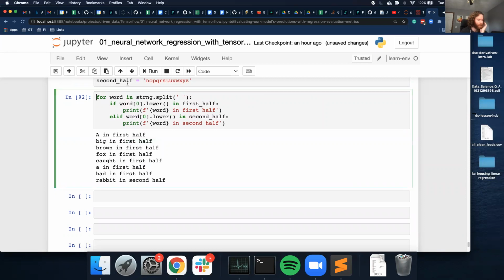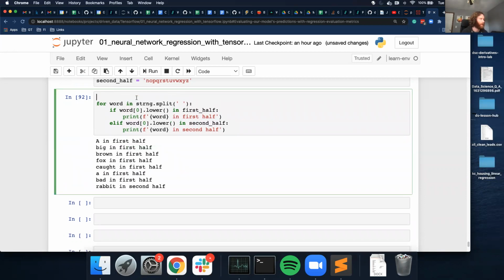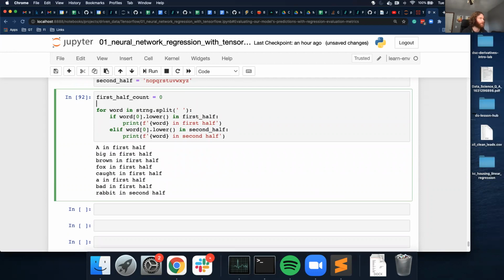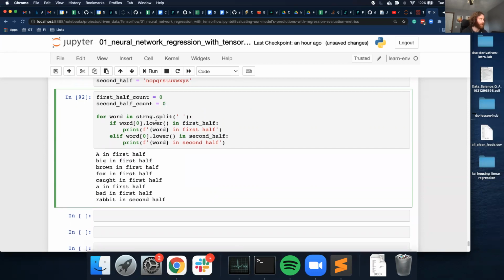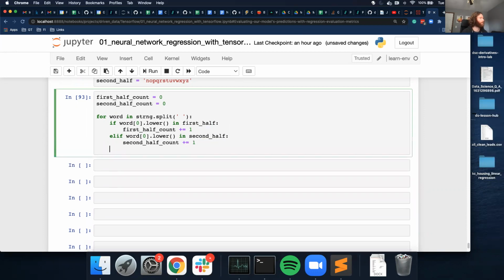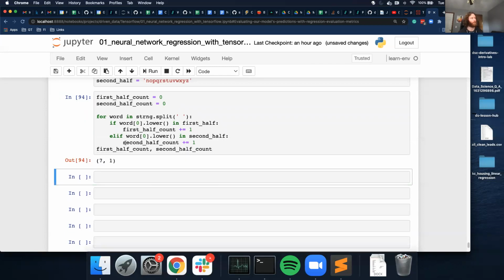Now I'm just going to create some variables to store this. So first half count equals 0, second half count equals 0. Each time a word is in the first half, I'm going to add 1 to this count instead of the print statement. First half count plus equals 1, second half count plus equals 1. And then let's take a look at our counts. Second half count. So 7 to 1.